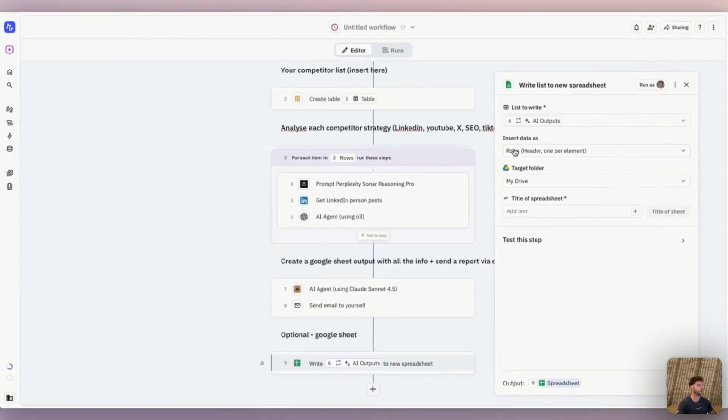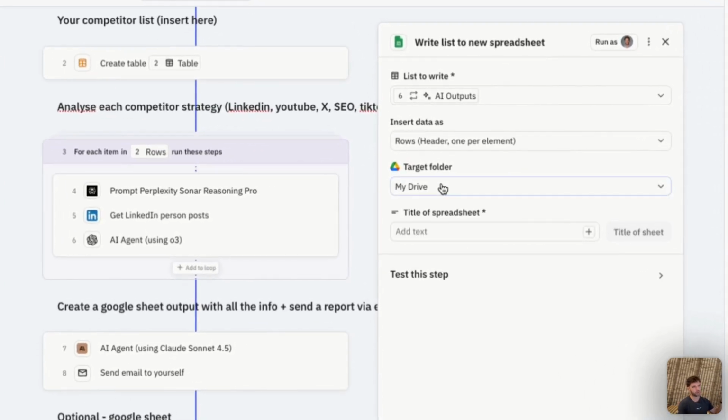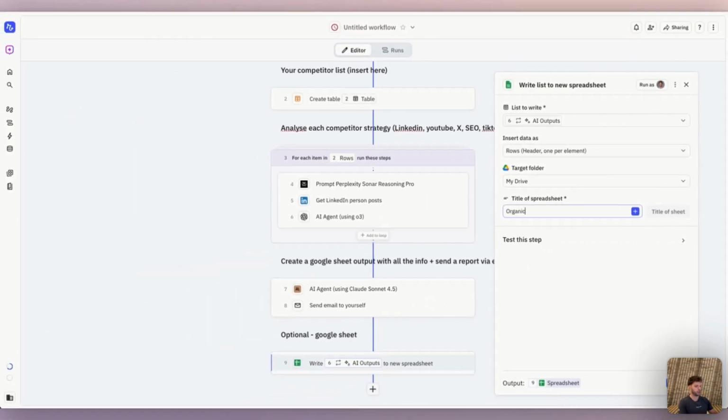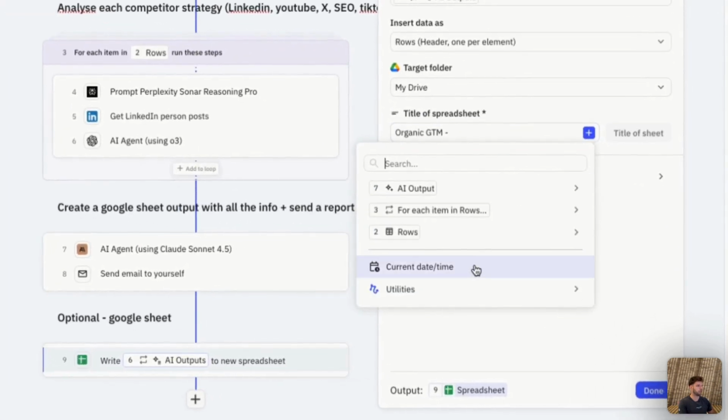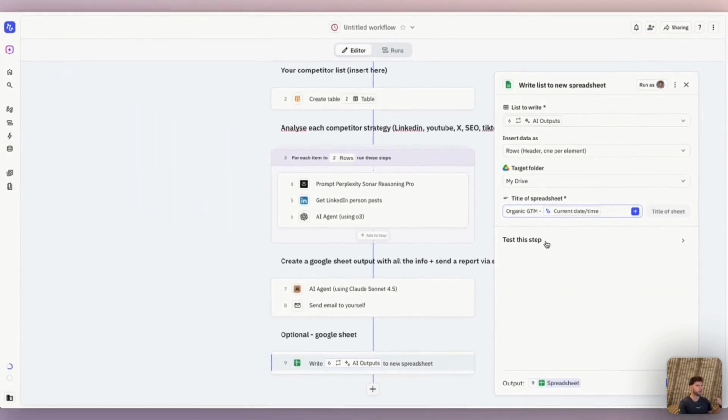Insert as rows, header 1 per element, absolutely. This is the target folder; you can reorganize it depending on where you want it to be in your drive, and then the title of your spreadsheet. For the title, I'd use organic go to market, and then always include, this is my recommendation, the current date and time, especially if you're going to have different versions, so you always know which version is from which month, which day, or which week.